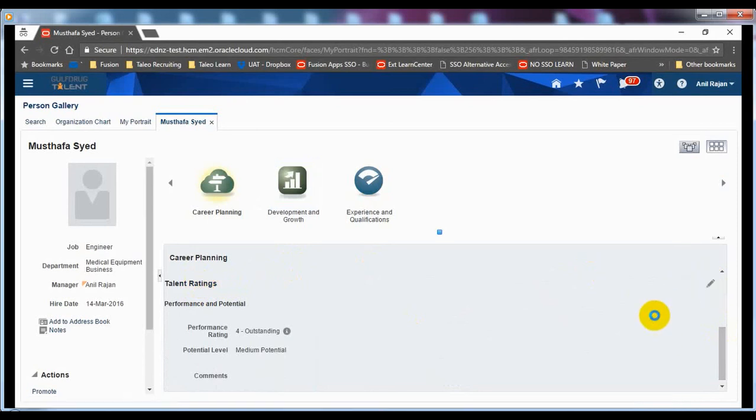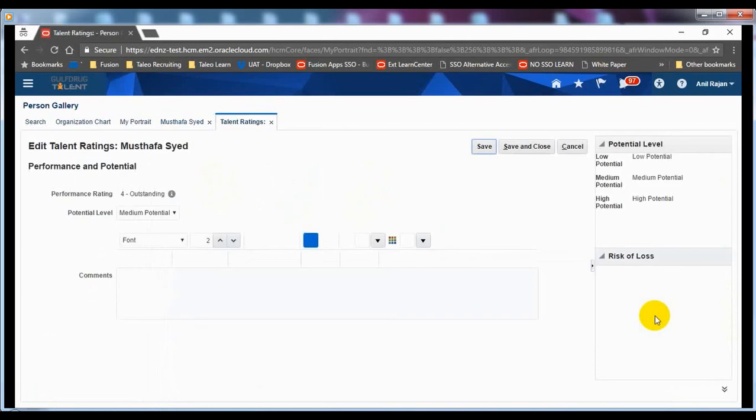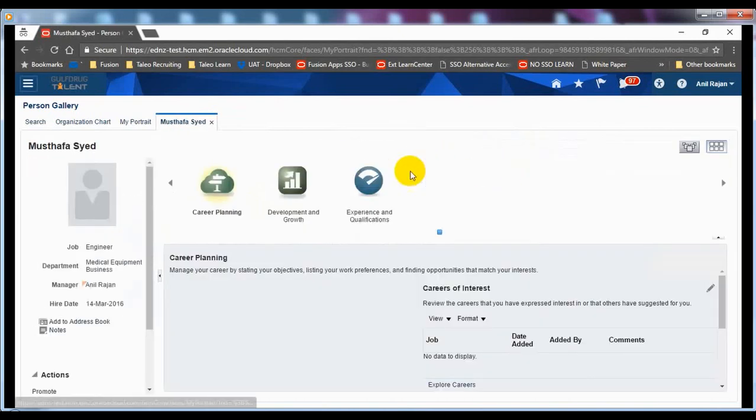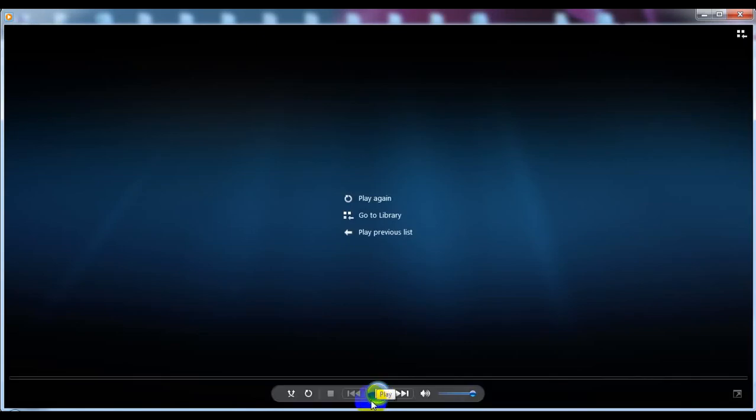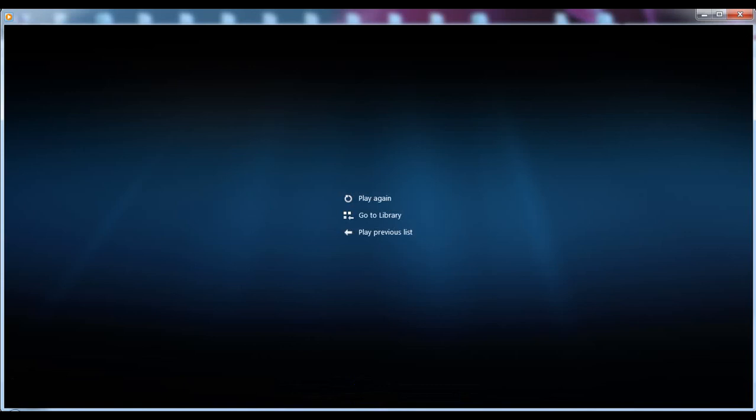You will see talent ratings and the pencil on the right. By clicking on that pencil, you may add the potential level to the employee who you have selected from the organization chart and who reports to you. Once you have done this, you will be able to view the 9-box talent grid properly, and it will give you correct information of the performance and the potential of the employee.